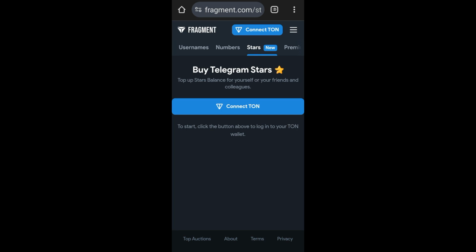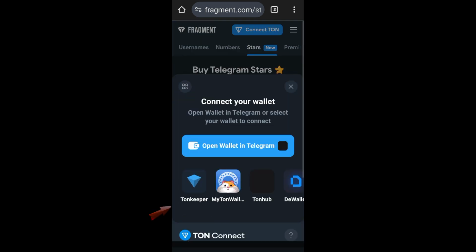As you can see, connect your wallet. This time, we're going to connect this to our Keeper. Do not click open wallet in Telegram, but instead, click the Keeper below the open wallet in Telegram. And you have to make sure that you have your Keeper application on your device. Once you tap this, it will take you directly to this website.